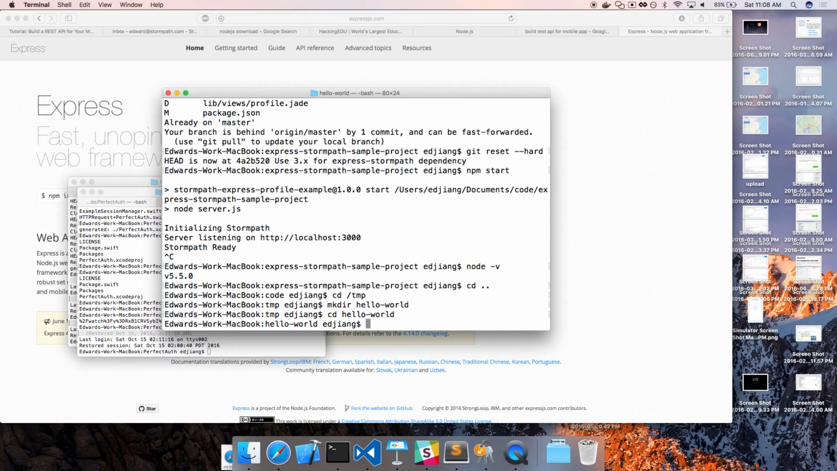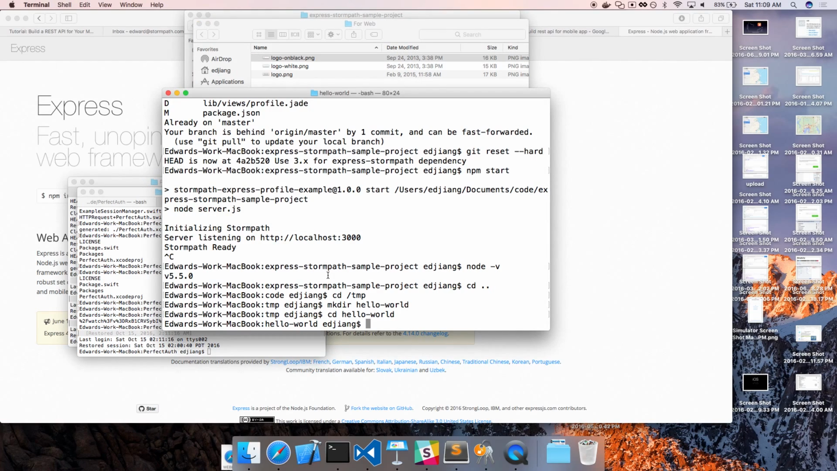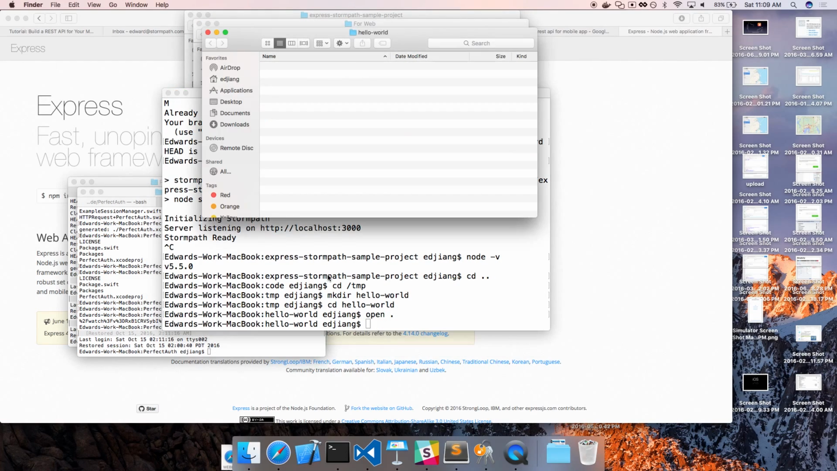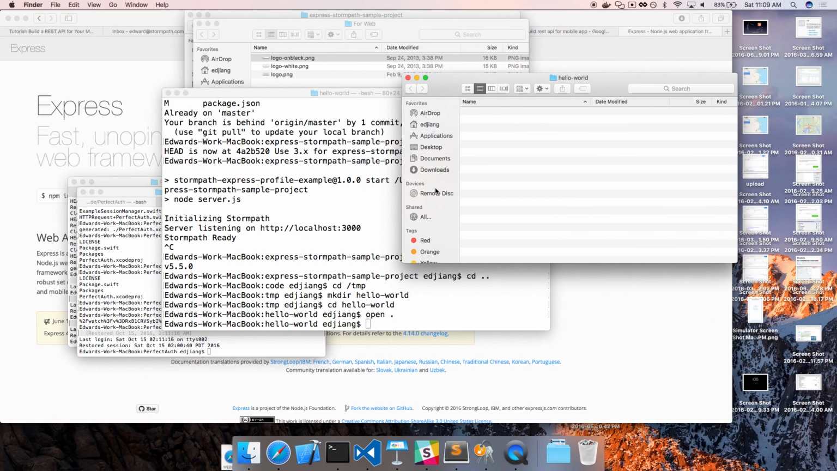So if you're on Mac, you can actually type in open dot to open up the folder that we created for our project. This is actually a folder on your main hard drive. On Windows, I think you'd have to open up c:/users/my-username/hello-world to get to this. But OK, so we've created a directory.